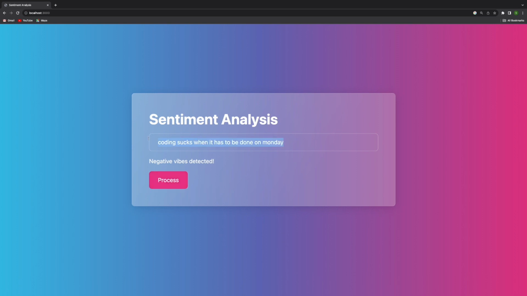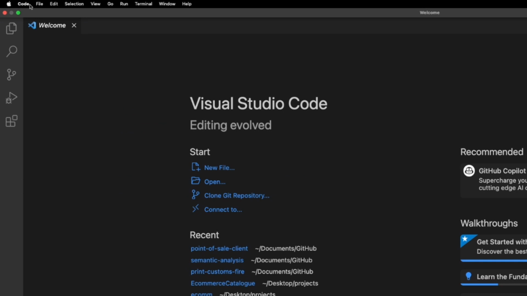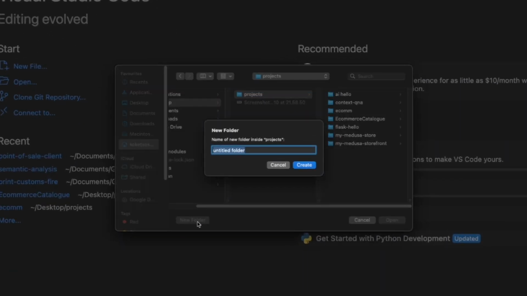Okay, let's get started. So the first thing we're going to do is open Visual Studio Code. And then after opening up Visual Studio Code, I'm just going to select File and try to open up a new folder. But of course, the project is not yet created. So I'm just going to create a new folder, call it Sentiment Analysis.